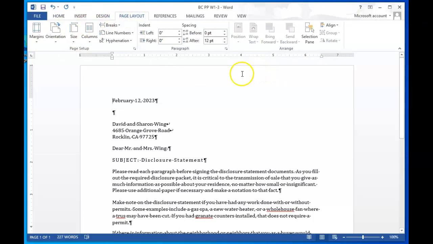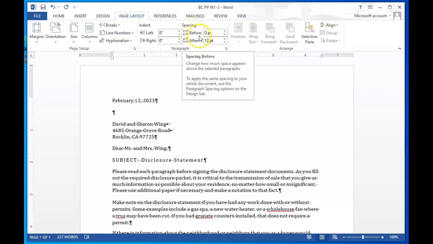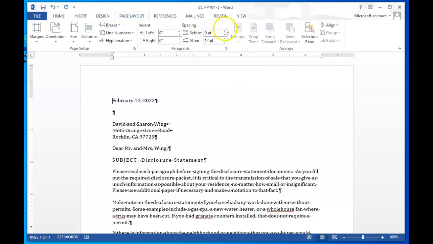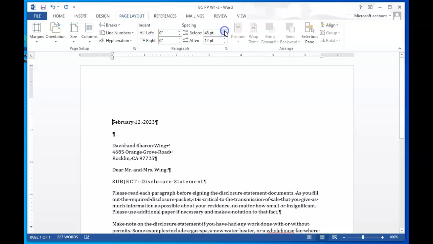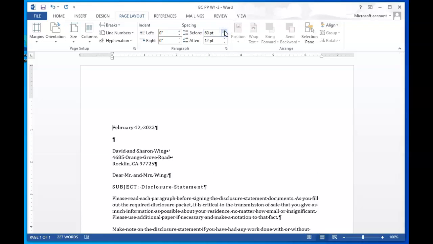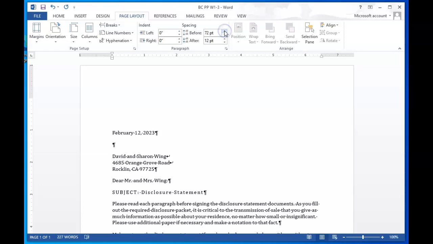And we're going to go right here in the paragraph group, spacing, and find where it says before, and we're going to change that to 72. So right now it's 0 point. You can either use the arrows or you can just type it in. And as I'm clicking on it, you can see that all the text is moving down. Alright, so here's 72. So see, it's quite a distance from the top of the page where it was.